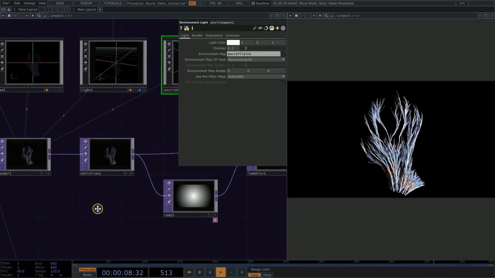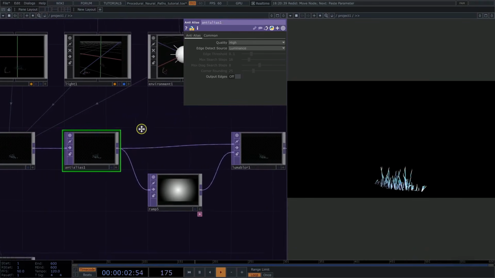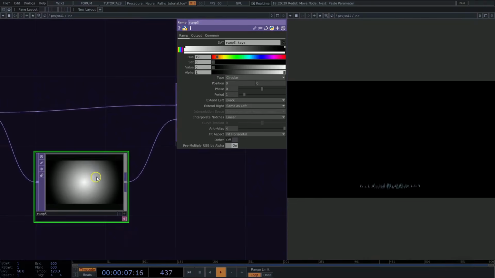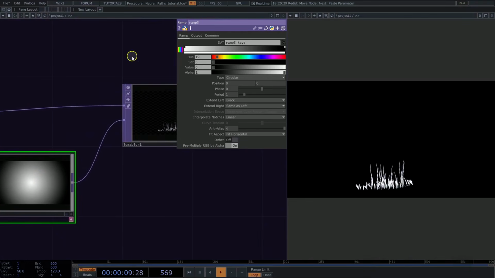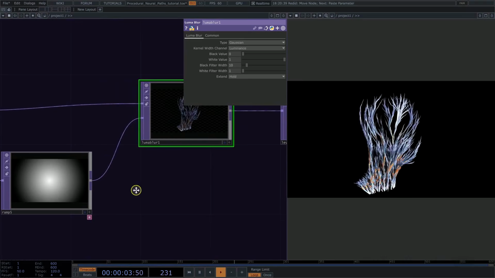After the render comes a second anti-alias top. These thin strands get noisy, and the extra pass cleans them up. Then a circular ramp top drives a luma blur, softening the edges of the frame for a bit of a depth of field feel.